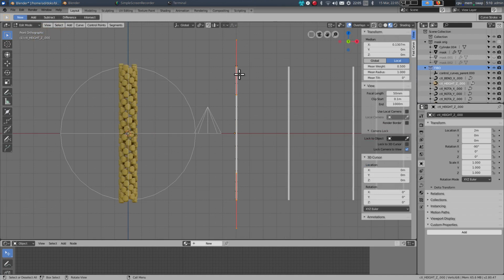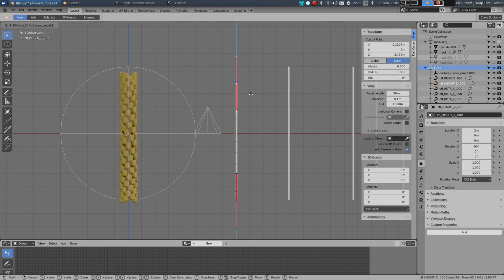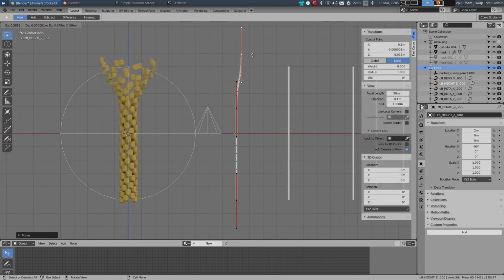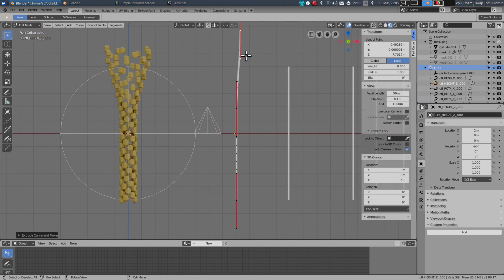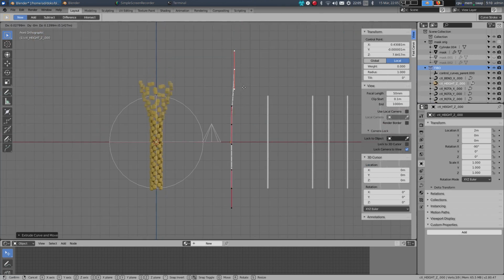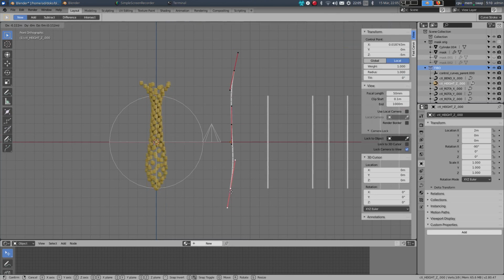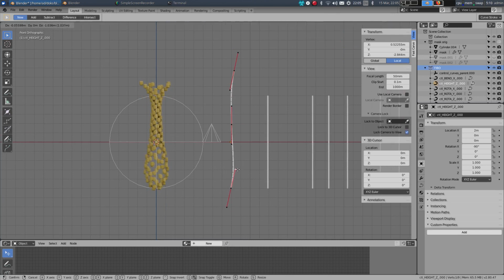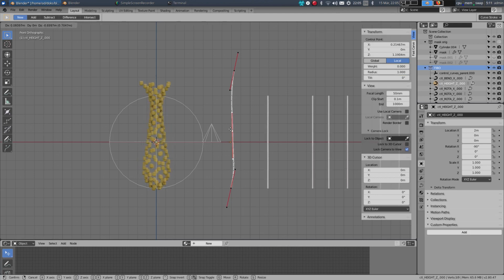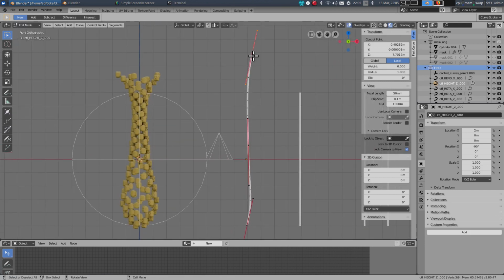So I go back to the first curve and I move the top knot down, and I will press E, and this gives me an additional knot, and I move this up, and with the additional knot I can shape the column. So try to give it some nice shape.